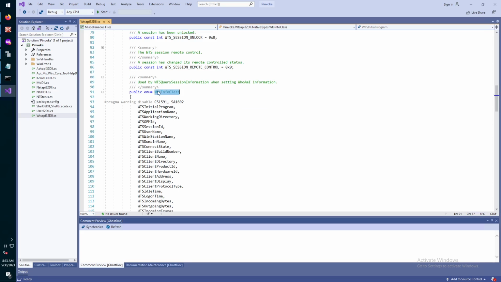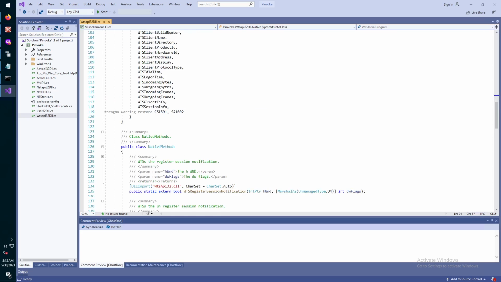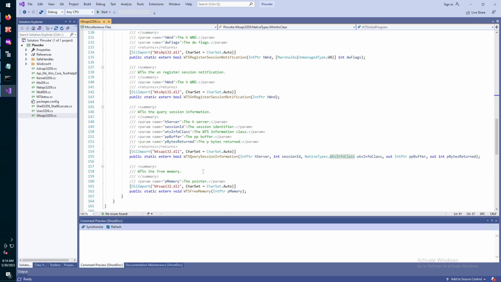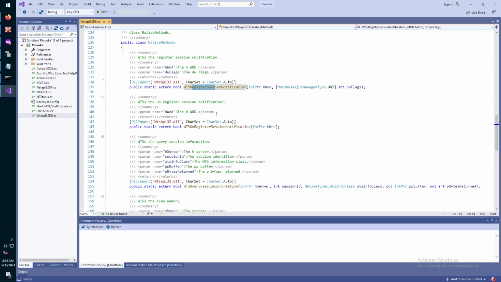Okay, WTS info class, another enum, and then the functions exported, free memory, those functions with the prefix WTS. Query session, register session.